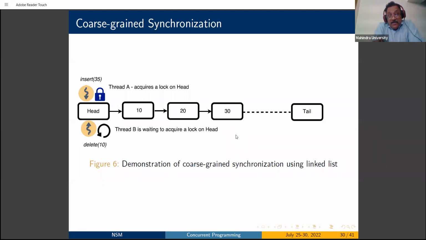But when we use the concept of coarse-grained synchronization, thread B is unable to acquire the lock on the required set of nodes, and in turn, it is unable to perform the required operation. That is the problem.